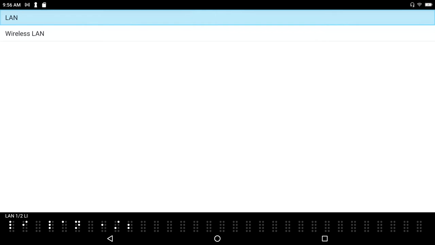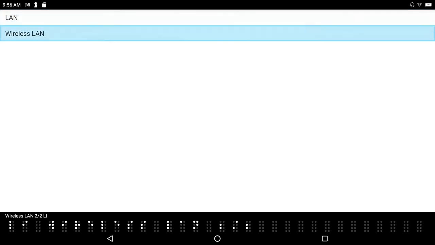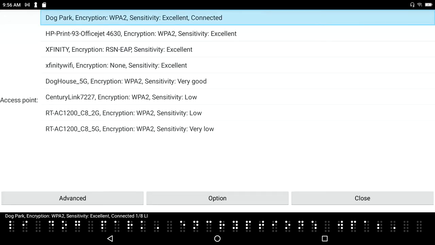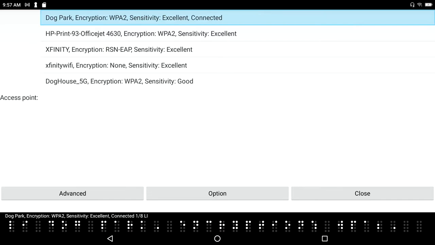Most of us are after wireless access, though. Wireless LAN, 2 list item. So I'm going to go up to the wireless LAN and press enter. Dog park, encryption WPA 2, sensitivity excellent, connected, 1 of 8 list item. I see I've got a network, WPA 2, at my home called Dog Park. I hear that my sensitivity is excellent and that I'm connected.